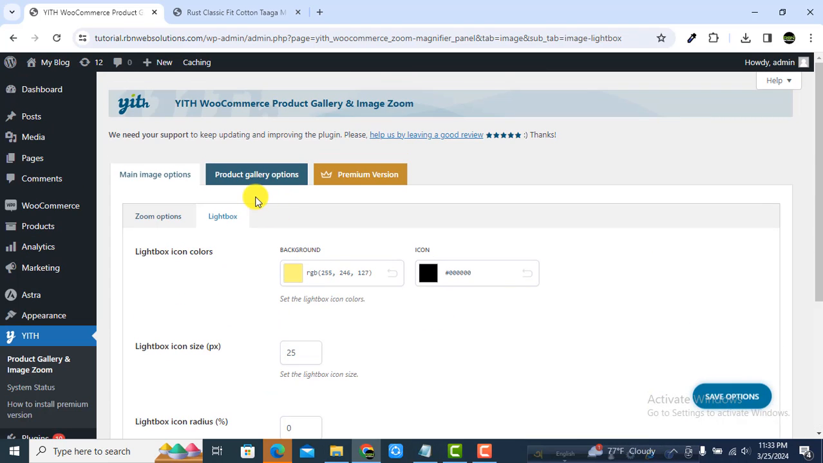So in this way, you can easily add a magnifier zoom effect on your WordPress website.